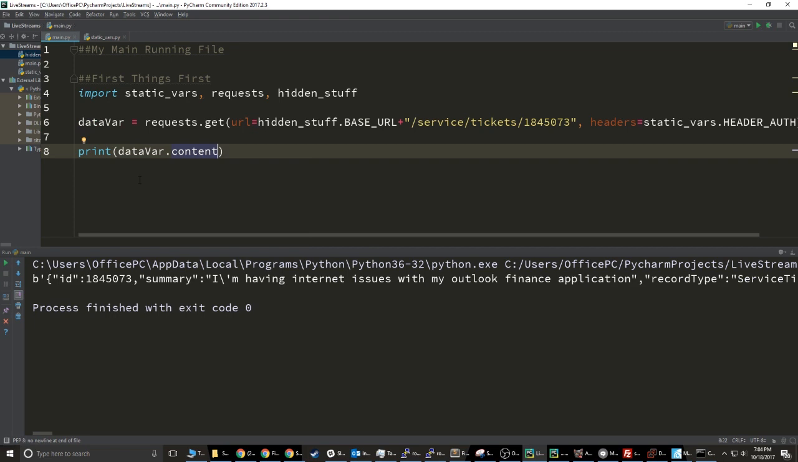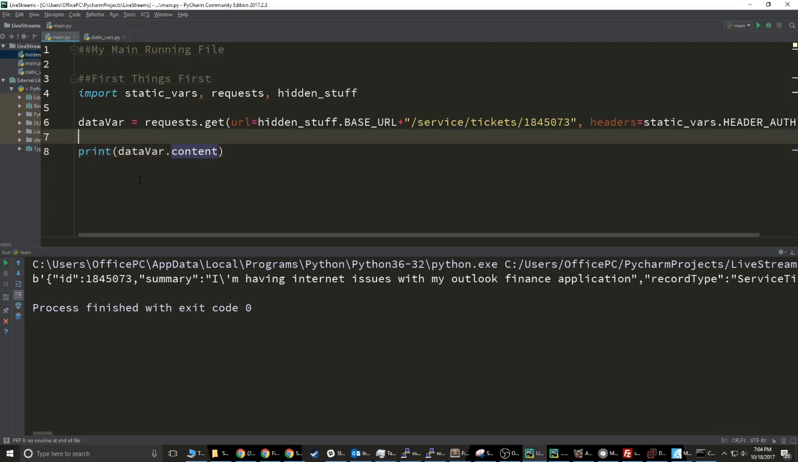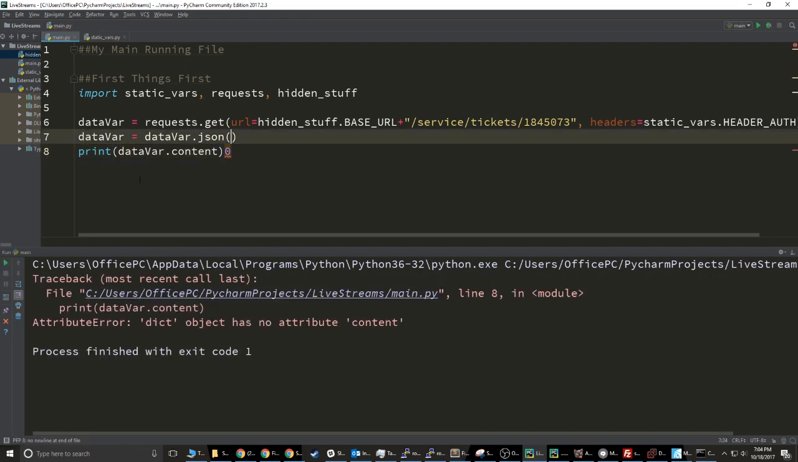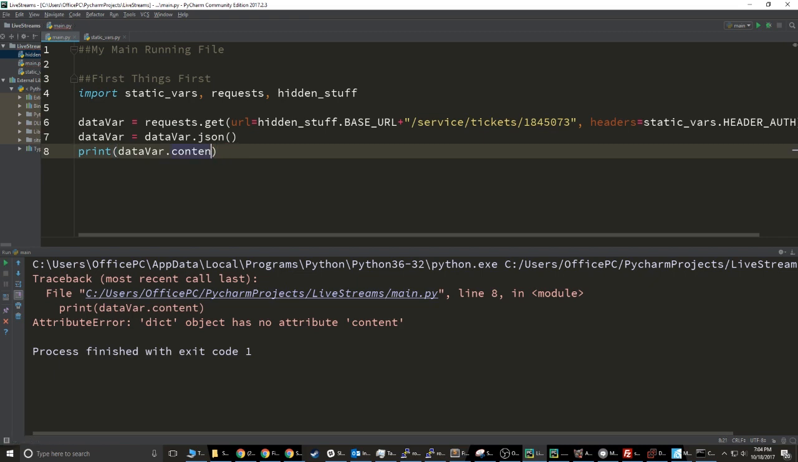As you can see, it's kind of hideous looking, and it doesn't really portray much. Plus, you got that b and that apostrophe at the beginning. That's because it hasn't been formatted back to JSON data, which is easily implemented and messed with and touched. So at that point, we override our standard variable with the same variable plus json. Oh, then we can remove the content.